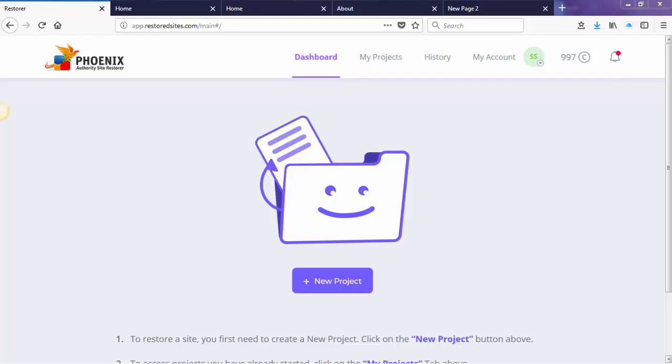John Pierce here, and I just want to take a couple of minutes to show you how super simple this software is to operate and how quickly and easily we can restore an aged high authority domain footprint free using Phoenix Authority Site Restorer in a matter of a few minutes of work only.